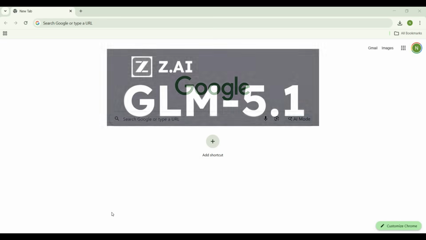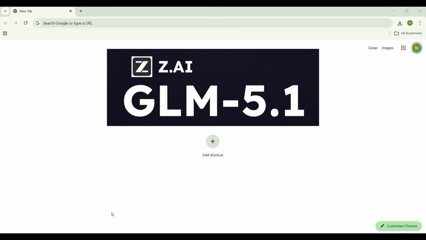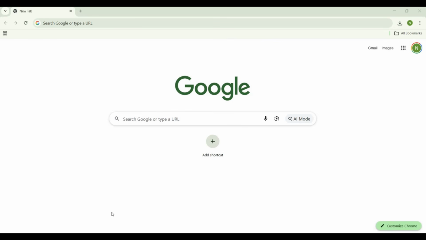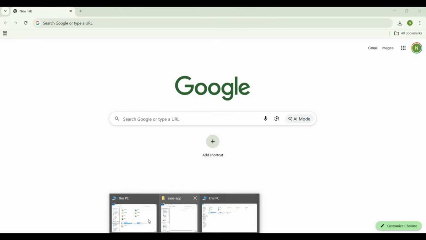Hello, today we will explain how to use the powerful model GLM-5.1, which rivals Claude Opus 4.6 within Claude Code. We go to the settings.json file. You will find it inside your user folder. Let us show you where you will find it.